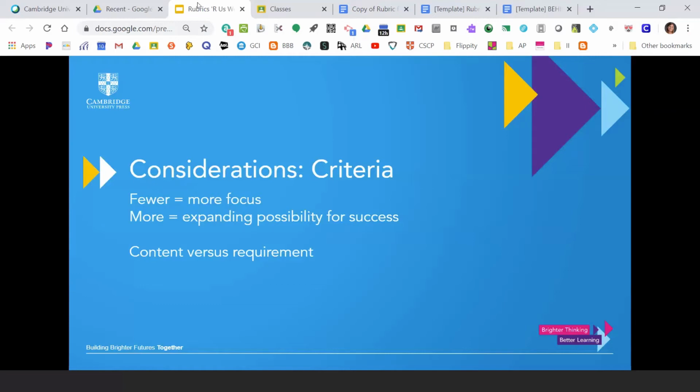I think that if you have fewer criteria, you can have more focus. But if you have more criteria, you can expand the possibilities for students to be successful or to compensate for areas where they're not always going to be successful.